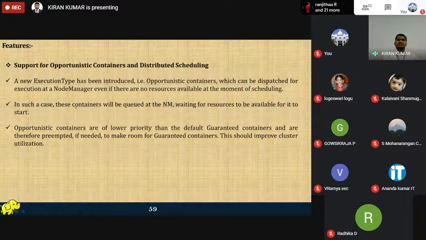In such a case, these containers will be queued at the node manager, waiting for the resource to be available for them to start. Opportunistic containers are of lower priority than the guaranteed container. We know there is a container in the 2.x version. The guaranteed container has a timeline; it has to be executed in a specific time.